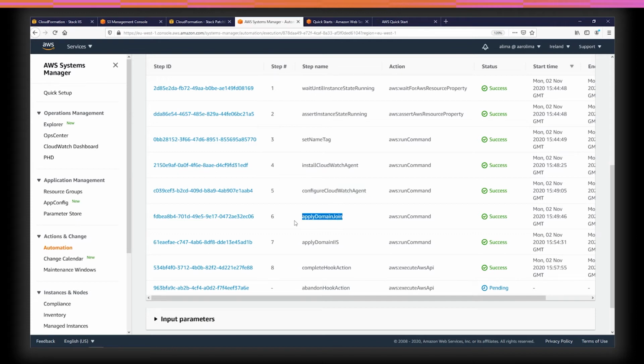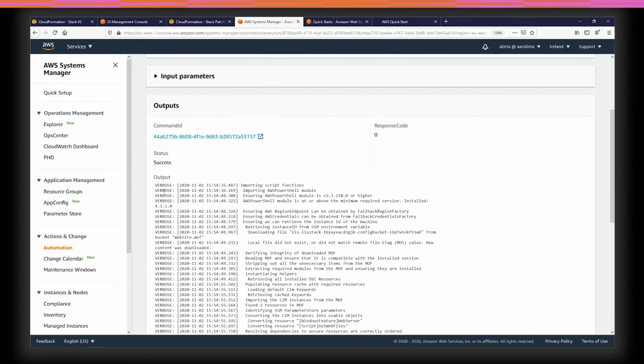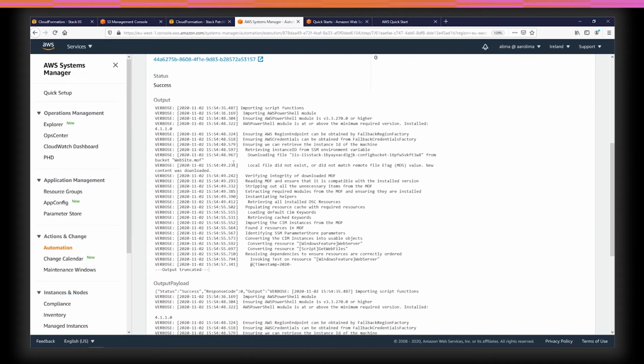I'm also making sure that this instance is joined to the domain and I'm configuring IIS to my specified standard. Now, if I click into one of these steps, I can also get more information. So here I have a truncated output of the actual standard out that happened on the instance in PowerShell.